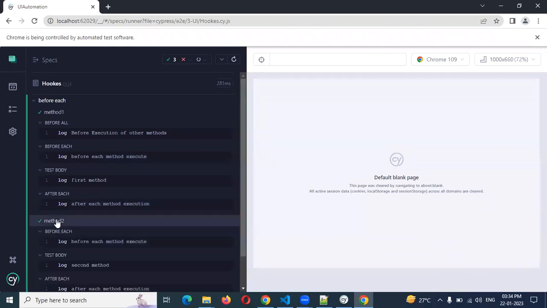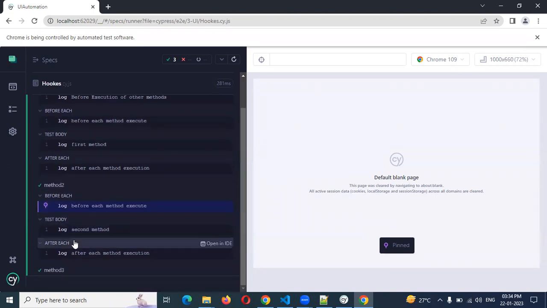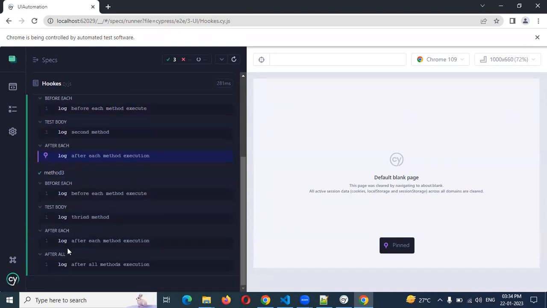Right. Now I'm going to click the second method. Here you can see before all is not presented; inside this you can't see before all, but before each you can see. Now you can see after each, but there is no after all and before all. Method 3 I'm going to click. Once I click method 3, you can see before each, the method body, after each, then after all. Here also before all is not there.